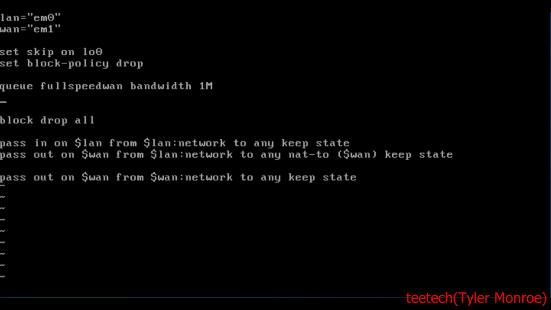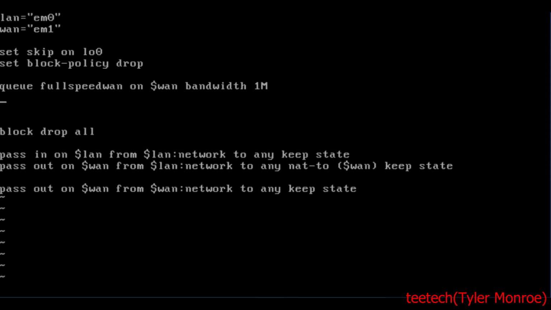And then we want to say queue full speed WAN, and then just like a filter rule has an on parameter, we want to say on. We can use our macro the same way. We're going to use WAN here. And then we're going to say the same thing down below this, but this time say LAN there. And when you specify the interface, specify LAN.